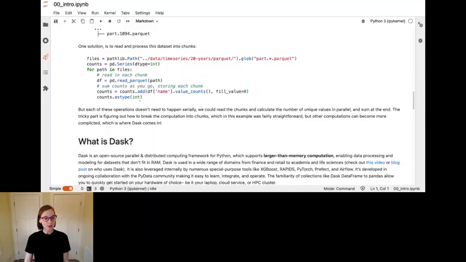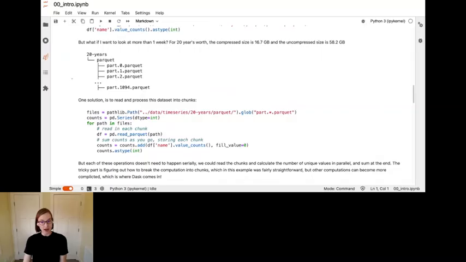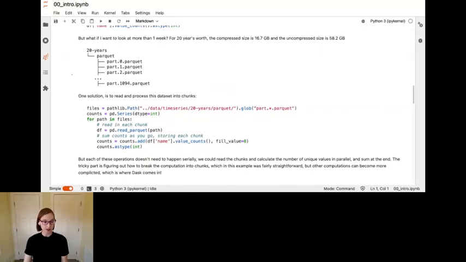But each of these operations, reading in the Parquet file and calculating the number of unique values, doesn't actually need to happen serially in a for loop. We could read the chunks and calculate the number of unique values in parallel, and then do our sum at the very end. The tricky part can be figuring out exactly how to break a computation into chunks. In this example, it is intentionally fairly straightforward, but there are other computations that can become a lot more complicated, and that's where Dask can be very helpful.